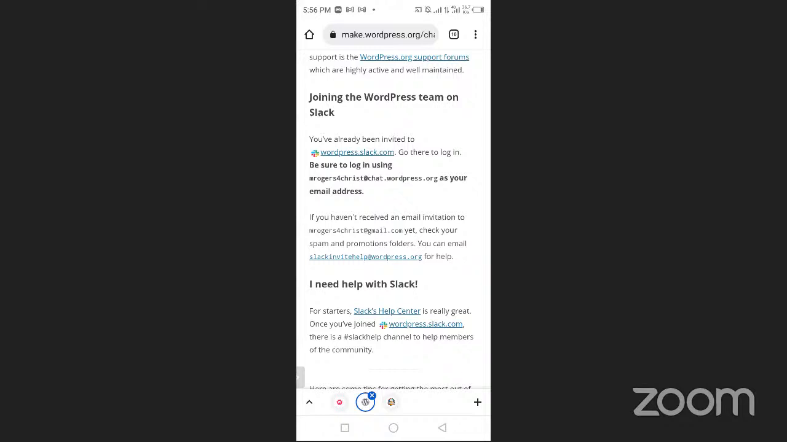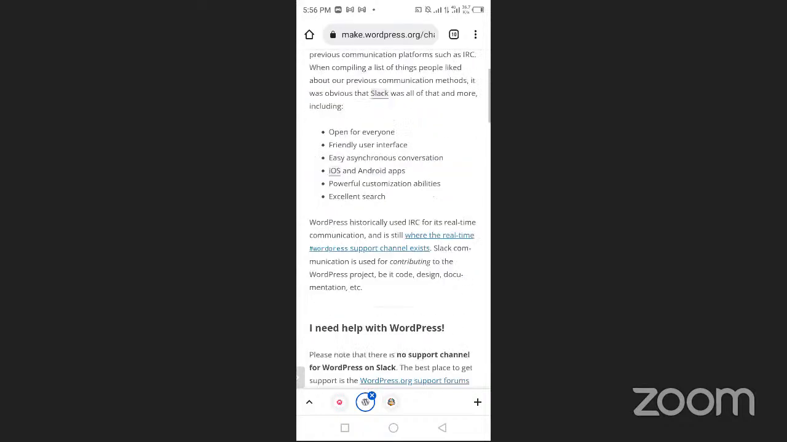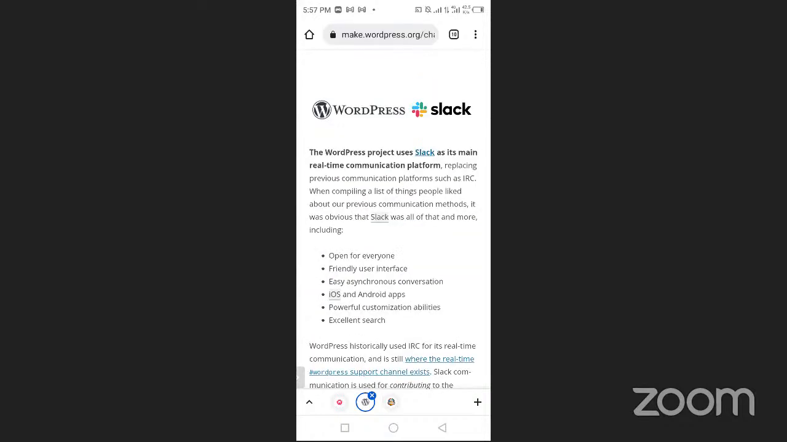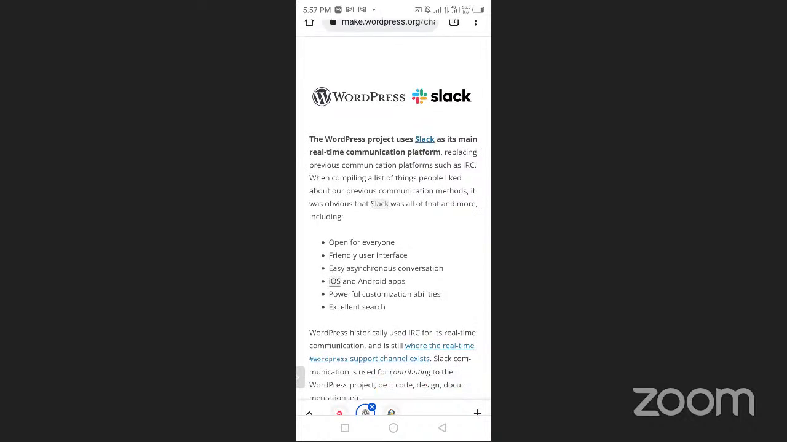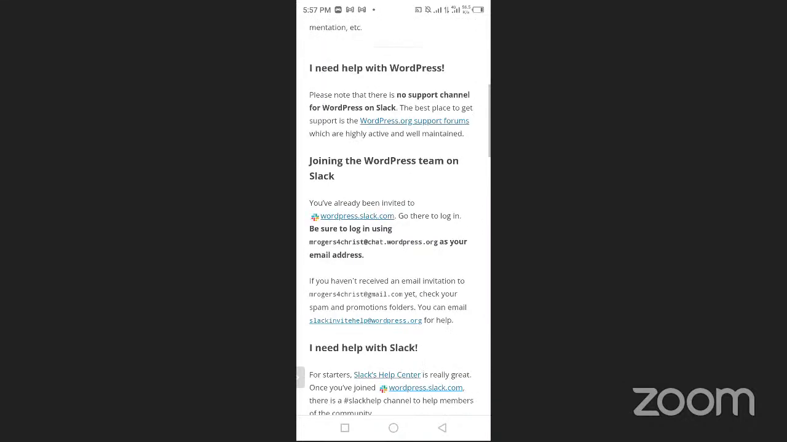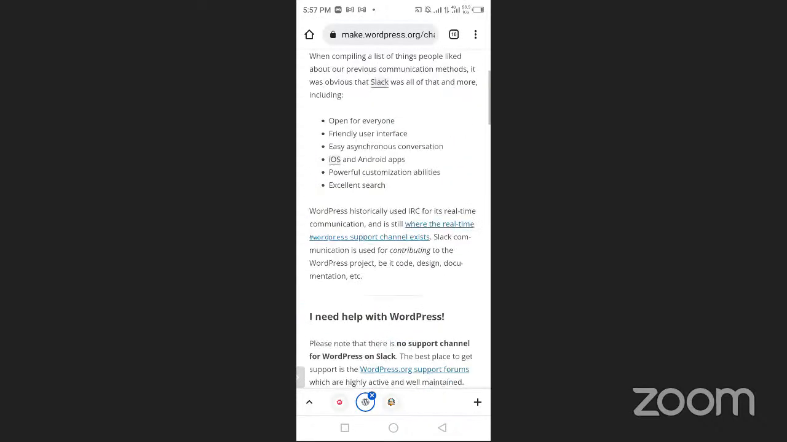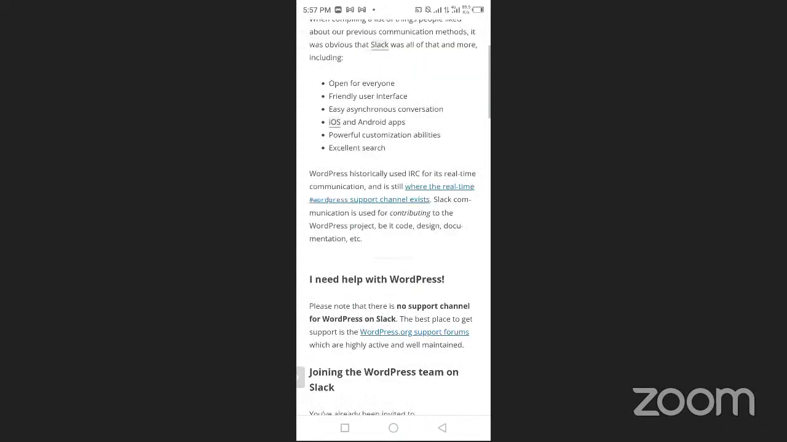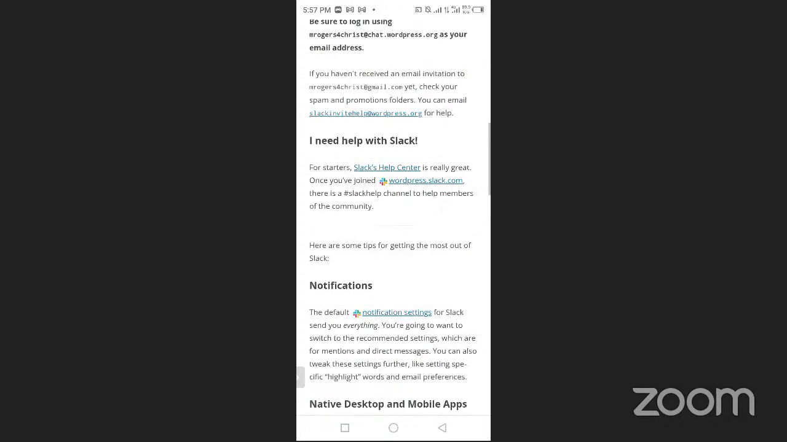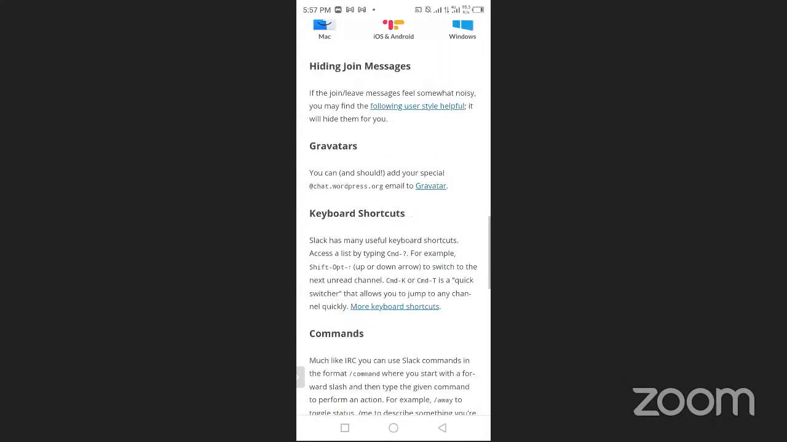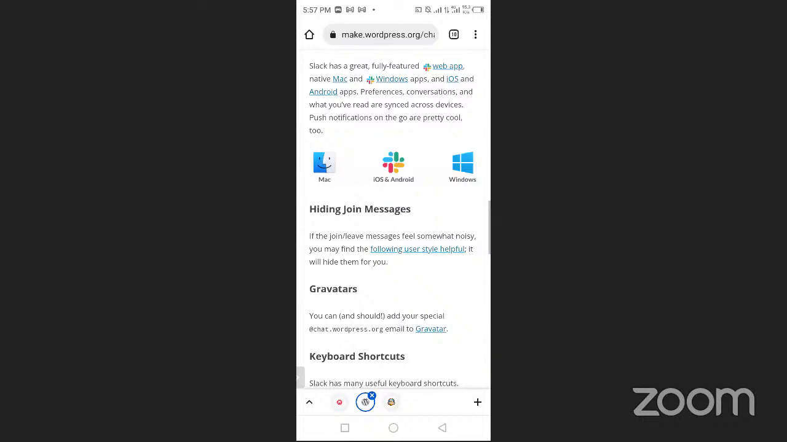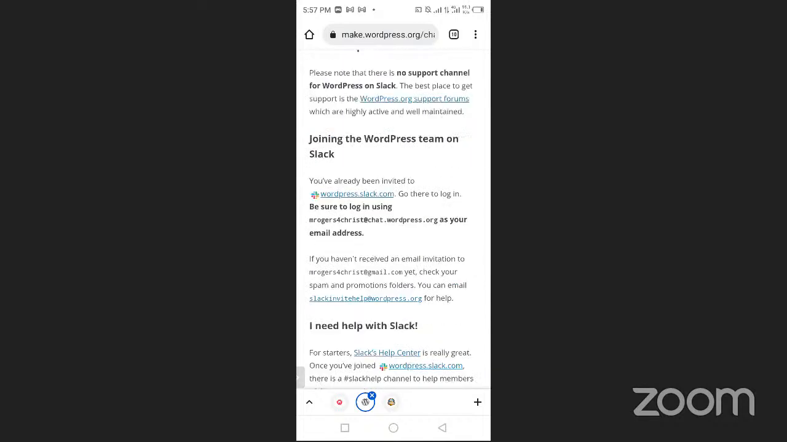Okay, so this page is the magic page, make.wordpress.org/chat. When you reach here, it will first tell you that you have to log in. It will not put your email on this page, but that email will appear after you have logged in. So you see, it's saying you have already been invited to WordPress.